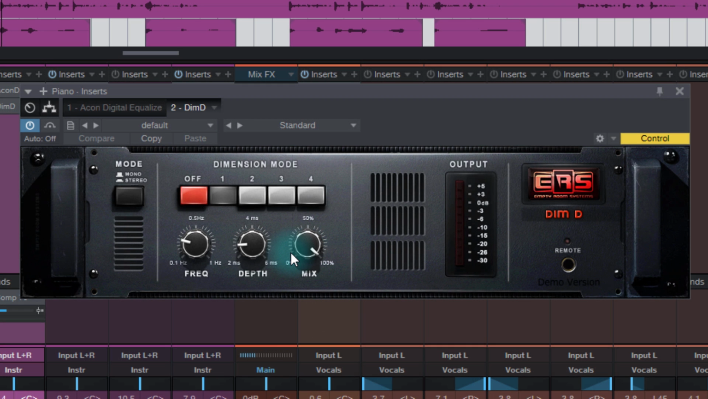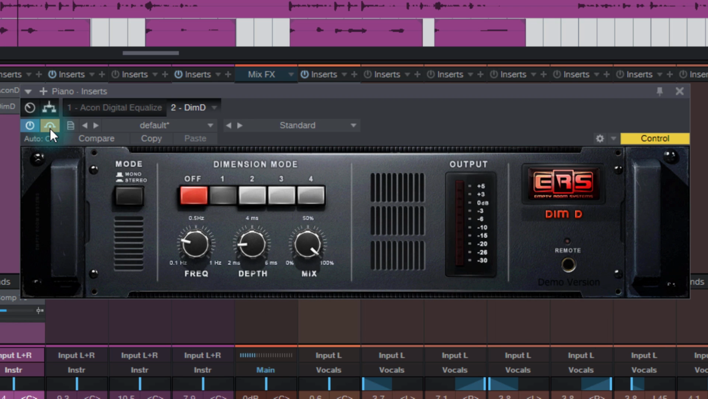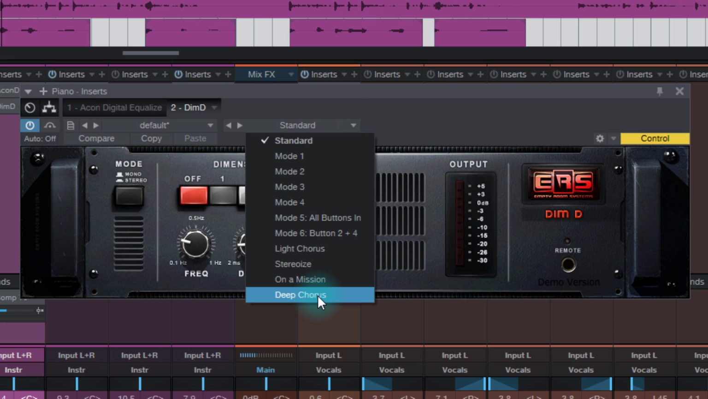First off, let's work with the piano. Listen to how it sounds in its raw unprocessed version. Here it goes. Now I turn the Dimension D on. What we can do now is browse through the factory presets and choose one. Let's try the chorus here.